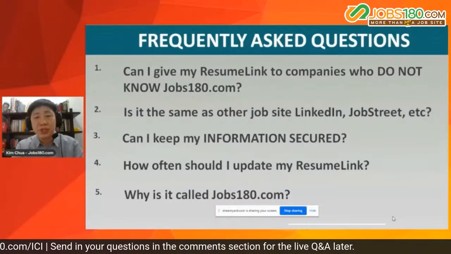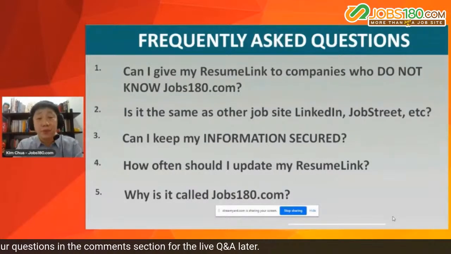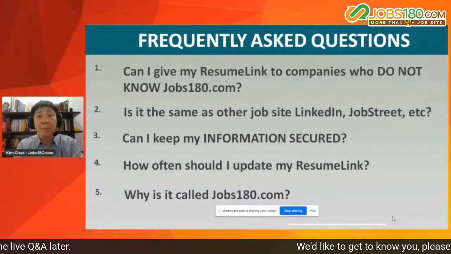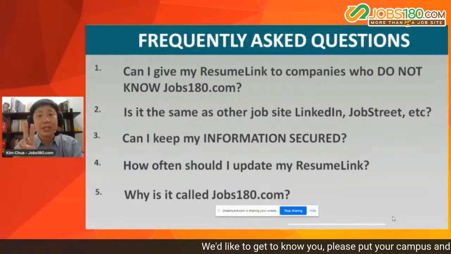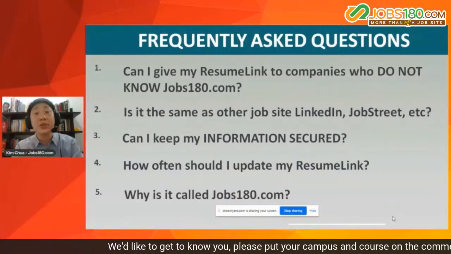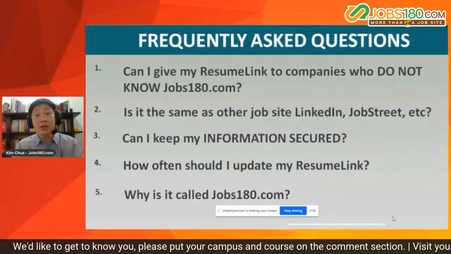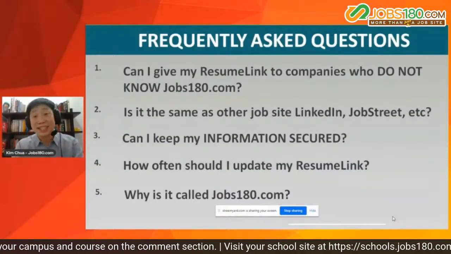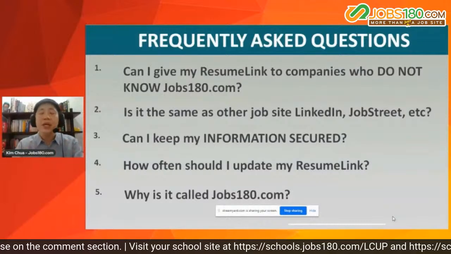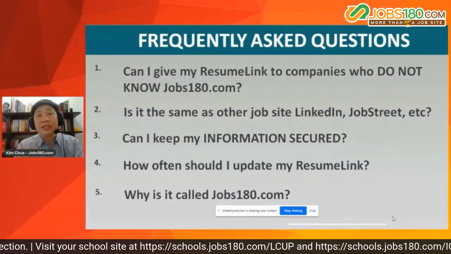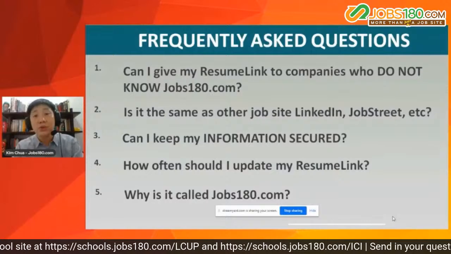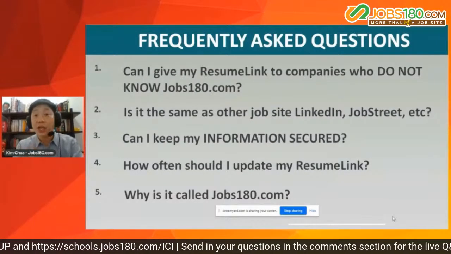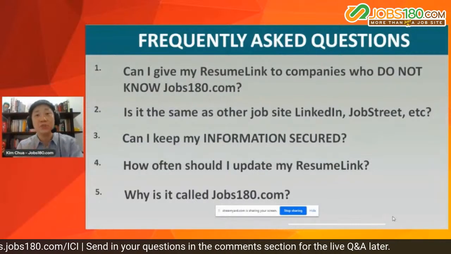Pangalawang question, is this the same as other job platforms like LinkedIn, JobStreet, iba pang mga job site? The answer is no. Meron tong dalawang major difference, lalo na pagdating sa security. First, explain lang ako. With respect to the other sites that I've mentioned, let me just use JobStreet as an example para mas makarelate. You can only use your JobStreet resume if you're applying to companies who are also using JobStreet. If you're applying to a company who is not using JobStreet, you cannot use your JobStreet resume anymore.